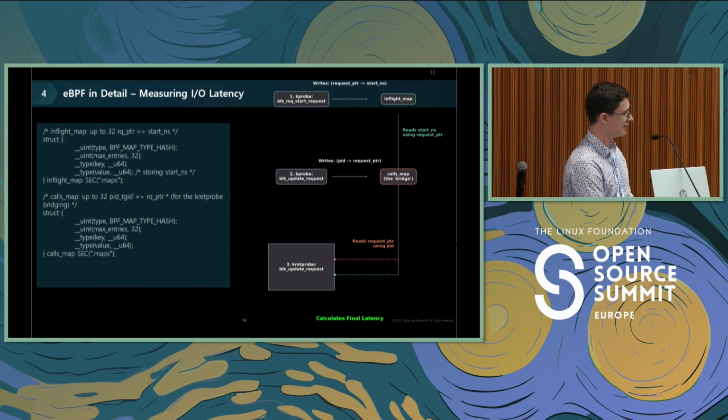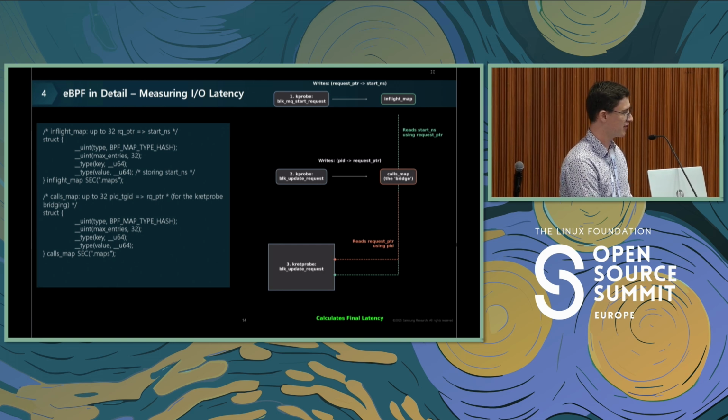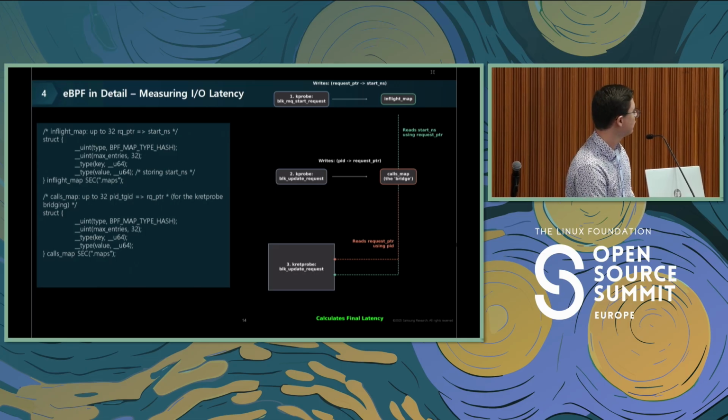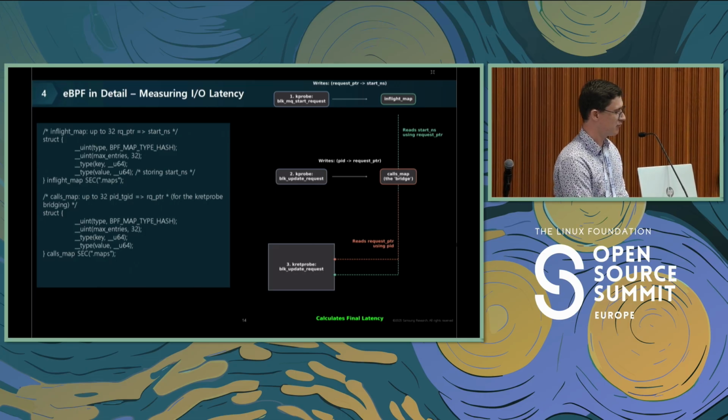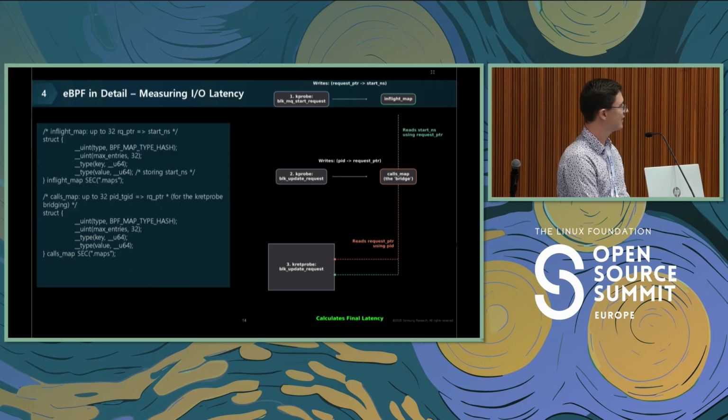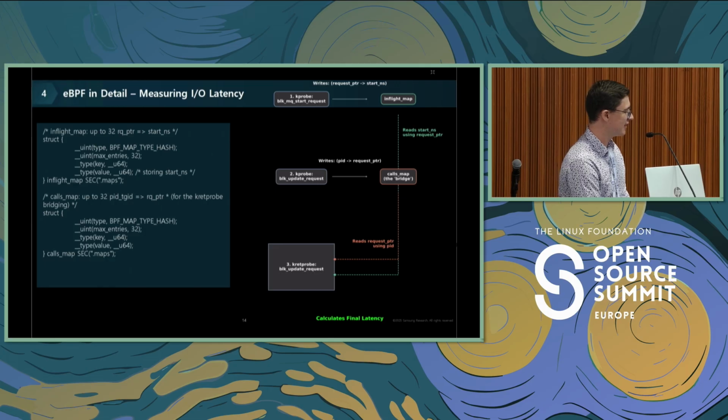The hard one is, for example, measuring the I/O latency. The problem with the block start request function is that this is an asynchronous operation. And the other problem is that the block update request can be a partial end. So the sole fact that this function was called doesn't mean that the request was completed. We only know it when we have the return value of this function, so we only know it in a kretprobe. That's why this has to use a 3-probe, 2-map solution.